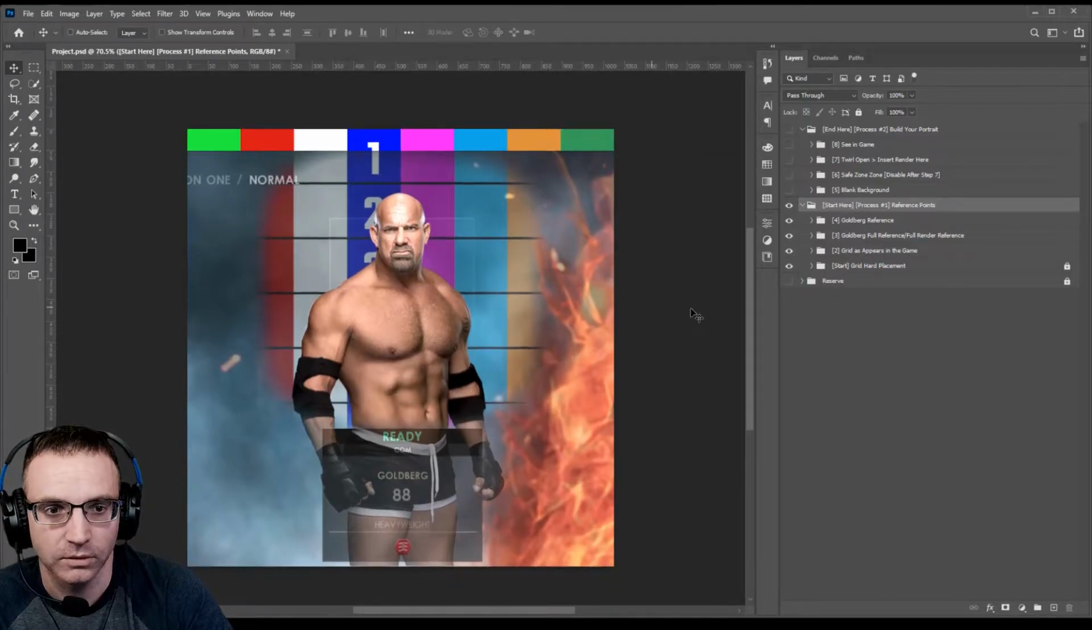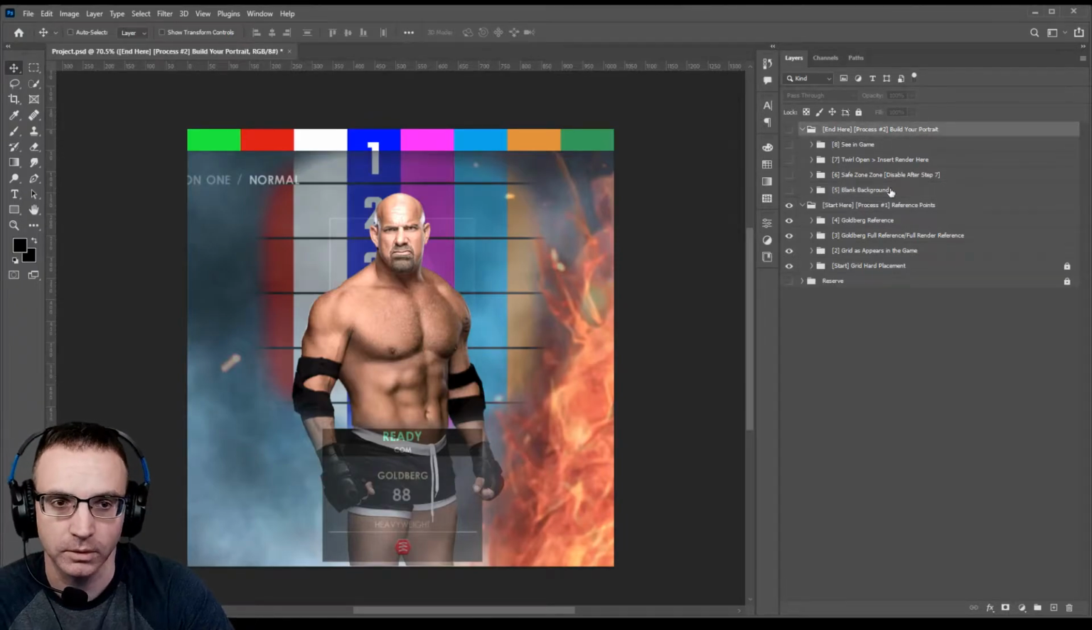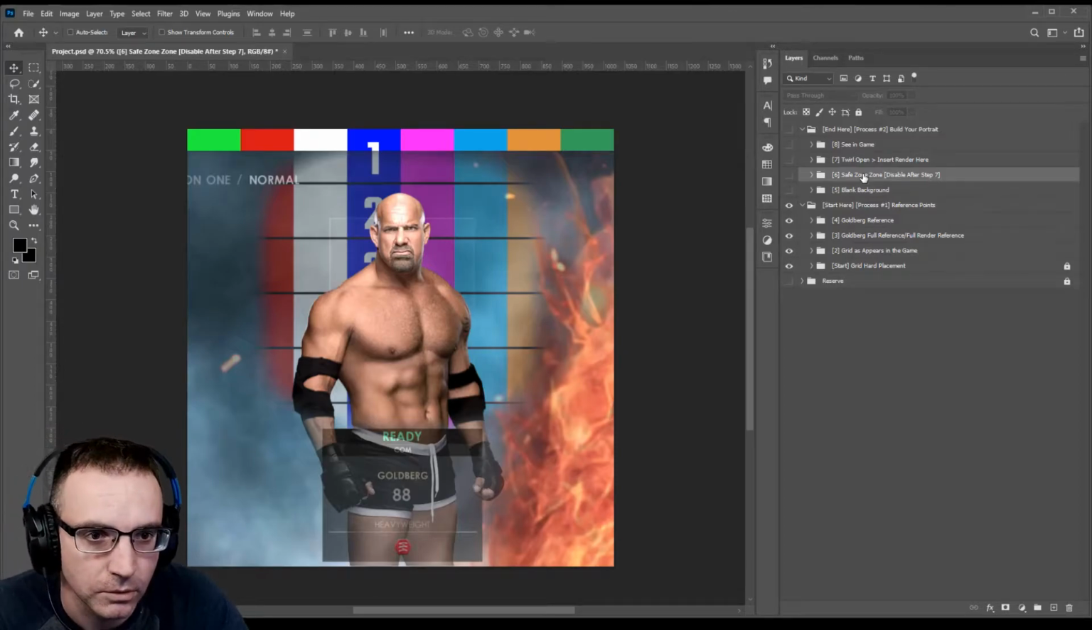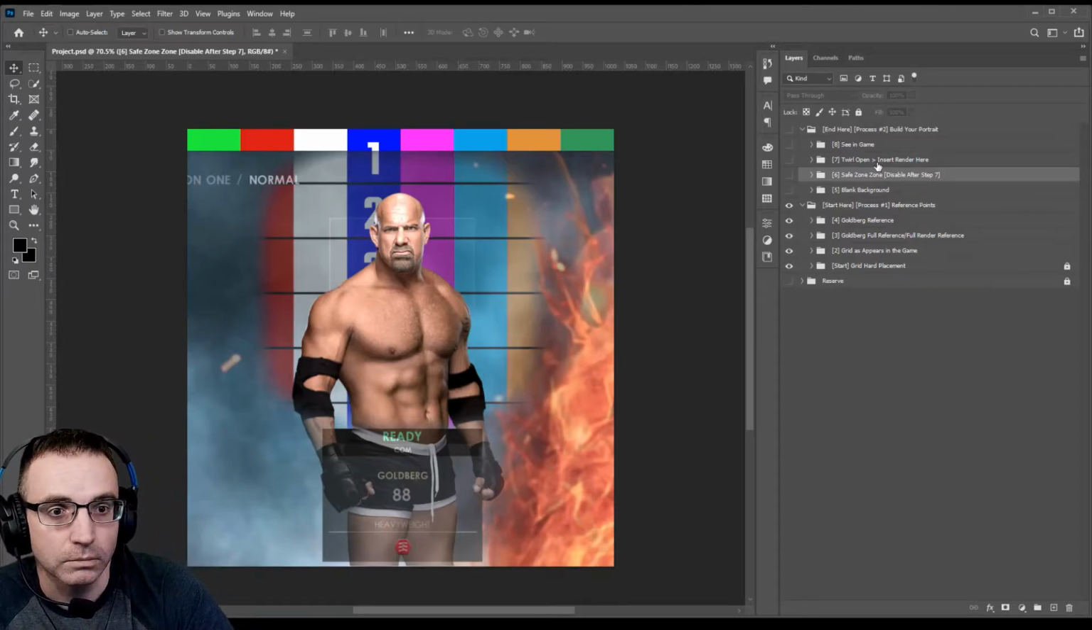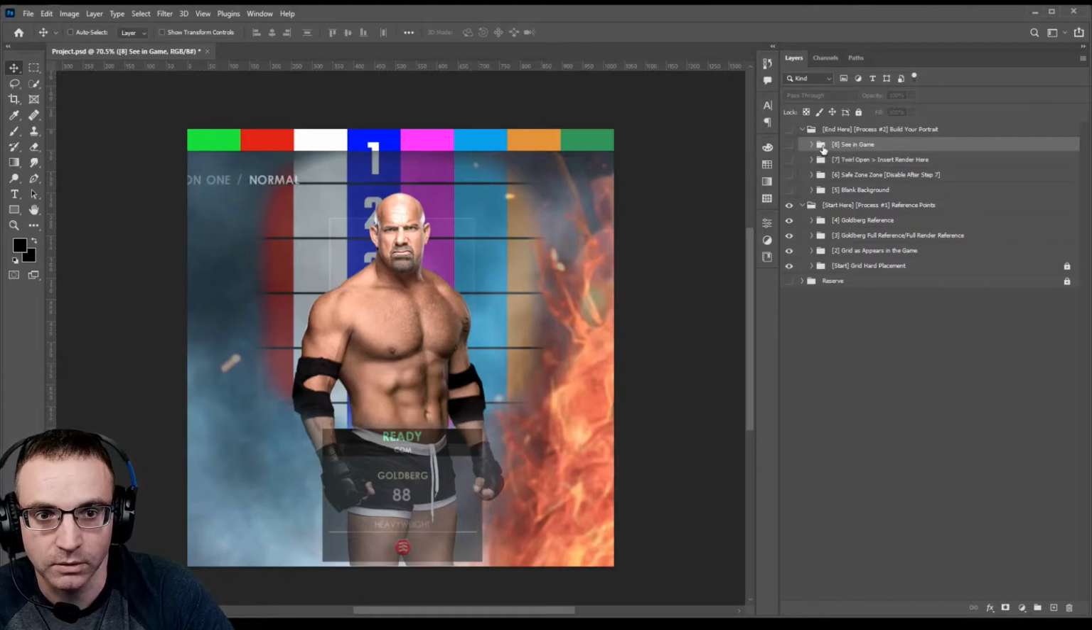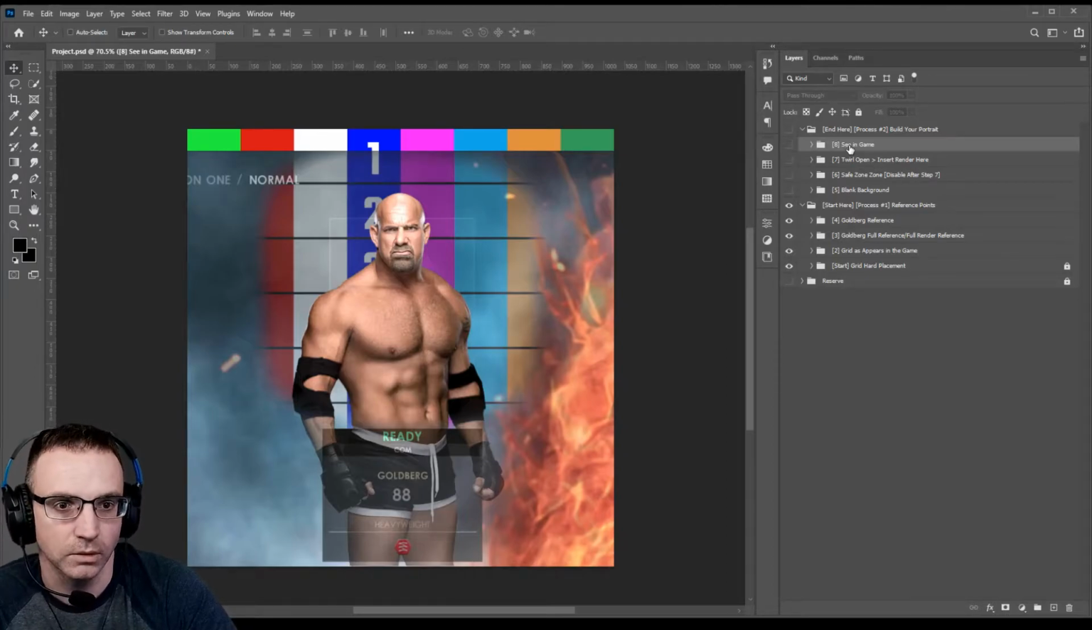Next, end here, process number 2, build your portrait. This is probably the part you're looking forward to. You have a blank background, safety zones. You remember the safety zones. This right here is the group, the section that you will place the render. And you'll click this, you'll reveal this to see what it will look like in game. And I'll show you what they'll look like in game as well.